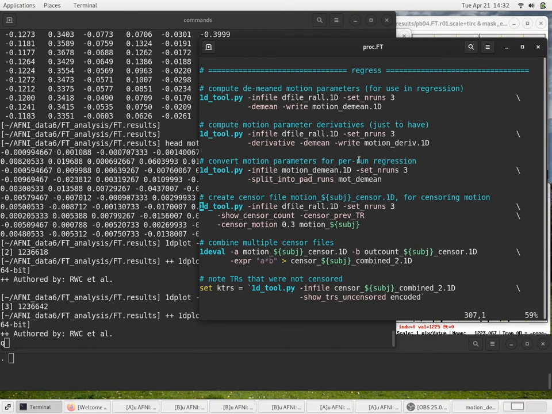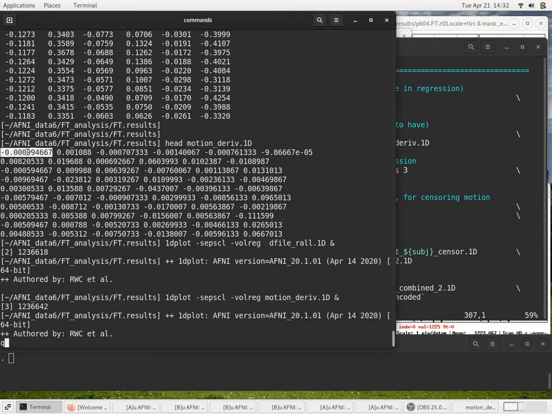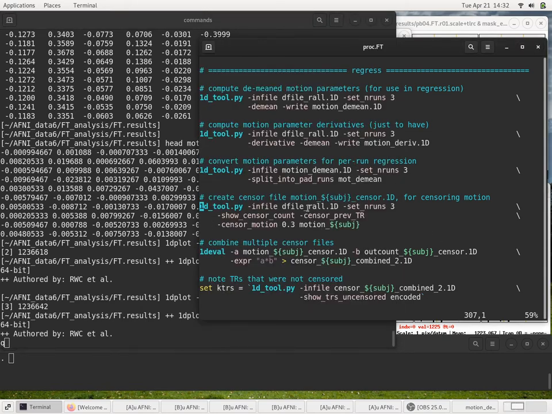Then we create a censor file. It could be from this one, or it could be from the demeaned. It doesn't really matter in this case. No, it doesn't. It's still taking the first differences. So this is going to take the first differences, and the first differences show you the change between the current time point and the prior one, not the demeaned versions, but before demeaning. So when you note the difference between the current time point and the previous one, that's showing you a change in location to some degree.